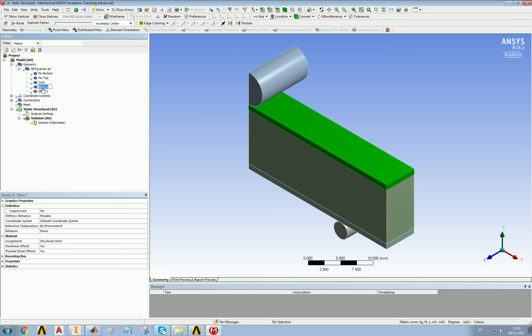Now ANSYS does have a much more sophisticated composite modeling package, but we're just looking at the simplest form of modeling composites today. Now we know what they are. Pins top and bottom, they are structural steel, that's fine. Skins top and bottom, we can make them aluminium. And the core, we're going to make honeycomb.